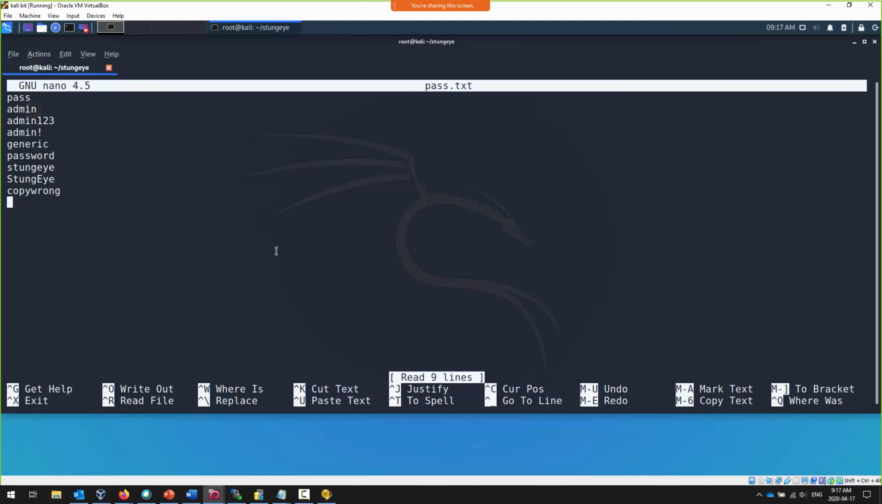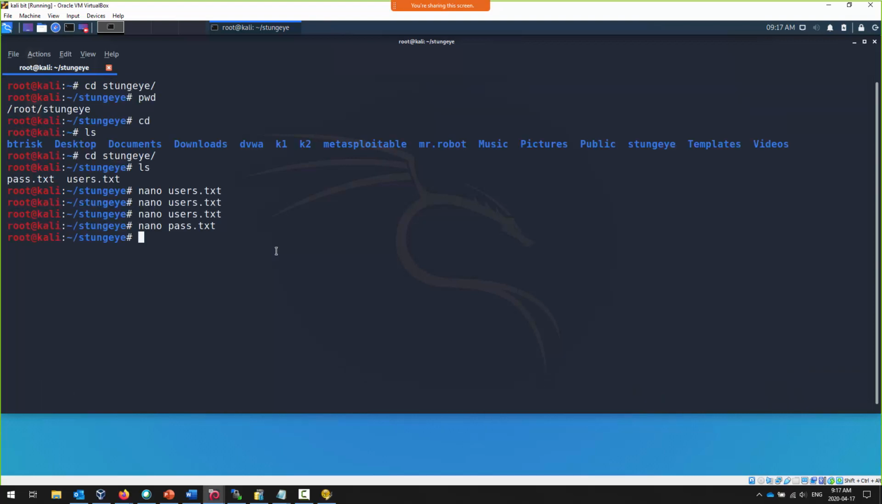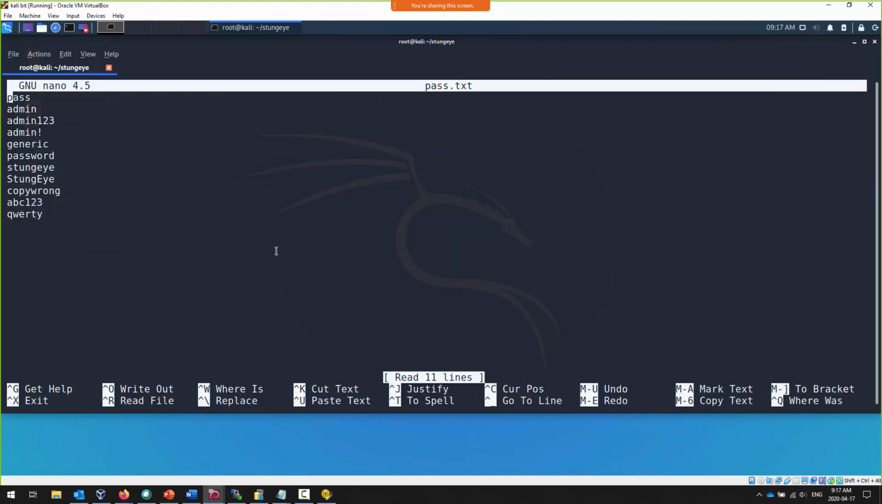I'll do another popular password, ABC123. QWERTY is another really popular password as well. Okay. Once again, I have my 10 passwords. It's Control O to save, Control X to exit. Please go ahead and create your password dictionary now.